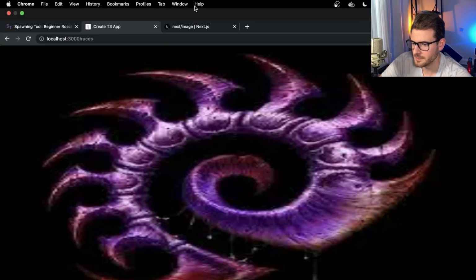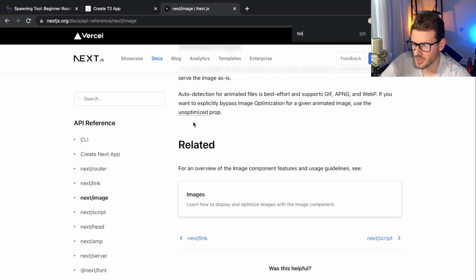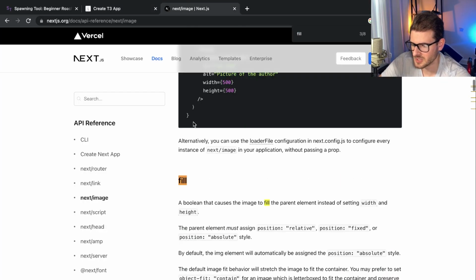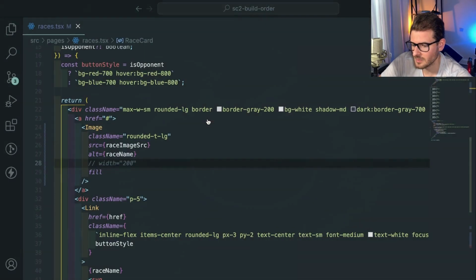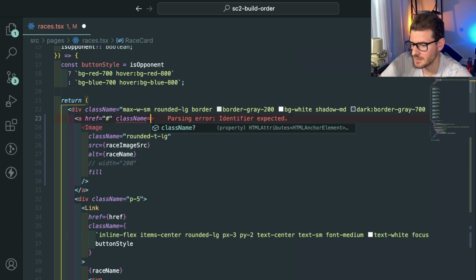That looks beautiful. Let's go and read the docs about what you're supposed to specify for fill. A Boolean that causes the image to fill the parent element instead of setting width and height. The parent element must assign position relative, position fixed, or position absolute. So I need to give this parent probably a relative. I'll say class name is relative.